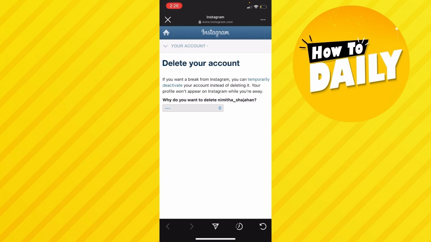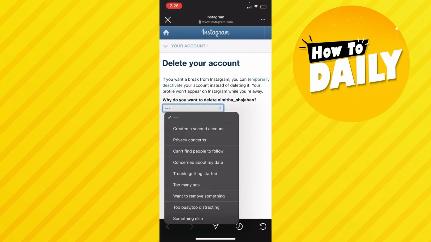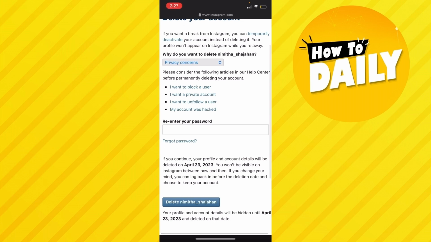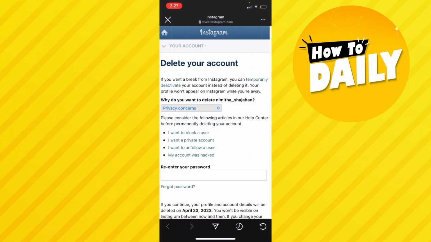Now it will take you to another page. Step 8. Select the reason for deleting your account. Step 9. Enter your password. Step 10. Click on Delete your username. Congratulations! You have just learned how to delete Instagram account.